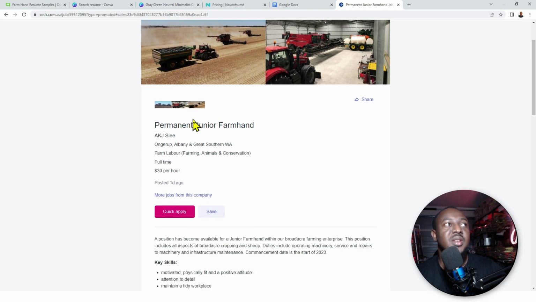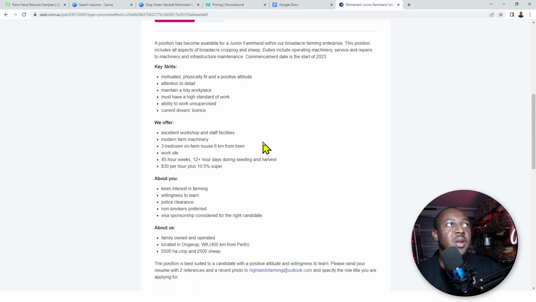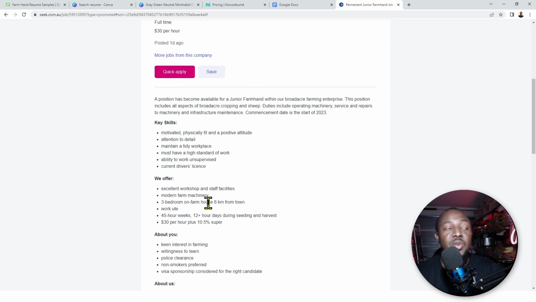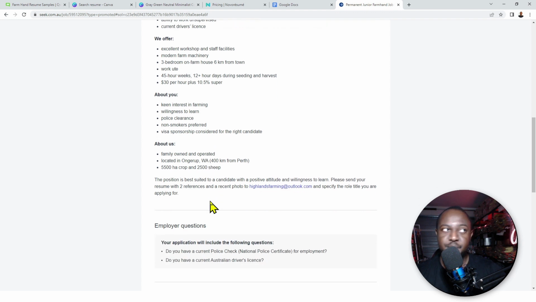So this is a job description. They are looking for a permanent junior farmhand. When you come down here, they have all the job descriptions. Now, I want you to read the job description and look at the keywords or the skill set the employer is looking for. If you are looking for a farmhand job and you have the experience, it's a plus. Also, make sure you implant the keywords the employer used here in your resume.